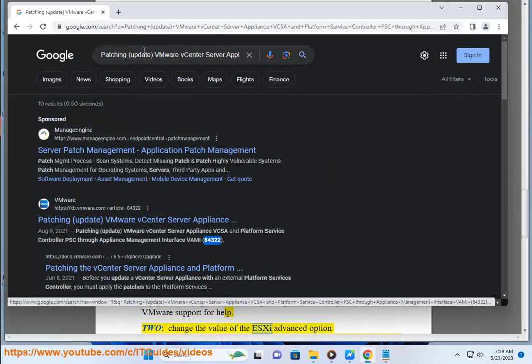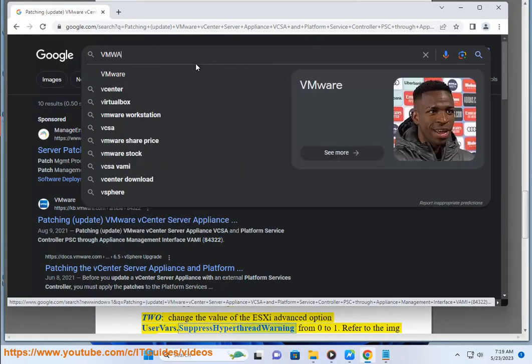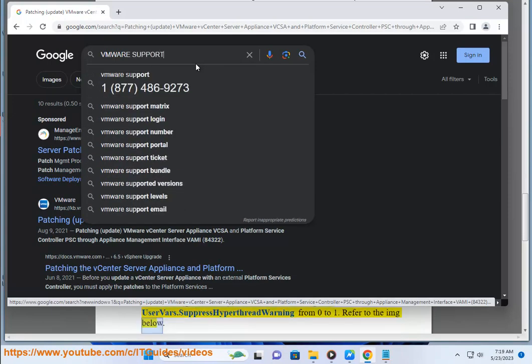2. Change the value of the ESXi advanced option UserVars.SuppressHyperthreadWarning from 0 to 1. Refer to the image below.